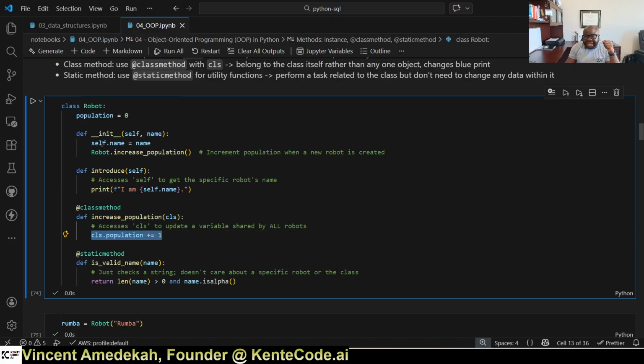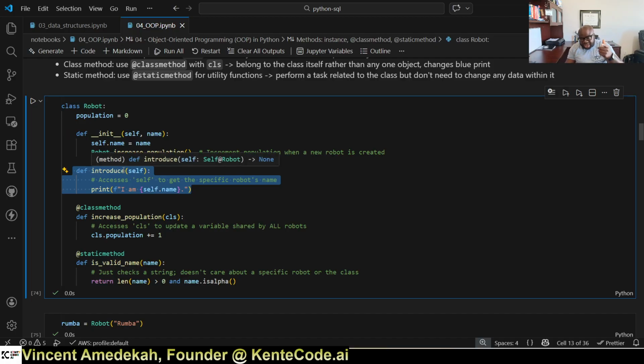So what this does is, anytime you create an instance of this class, it will increase the population of the robot by 1. But this method, the instance method, anytime you call it, introduce yourself, it will just say, hey, I am whatever robot it is. I am robot A, or I'm robot B. That is an instance method.